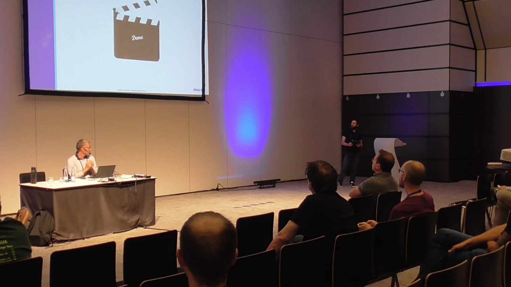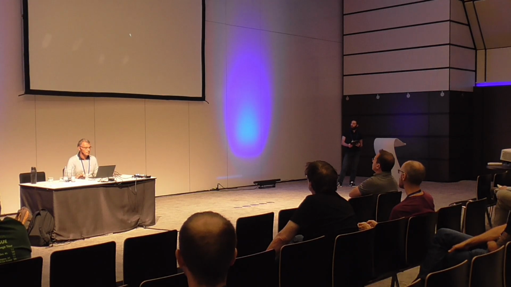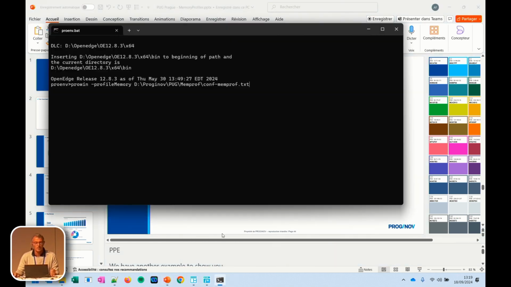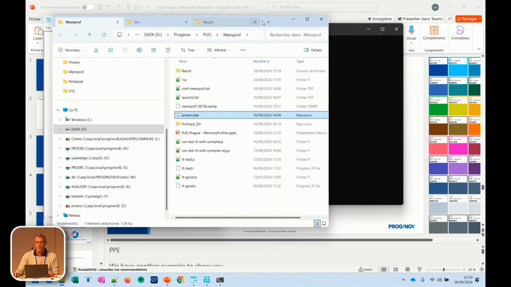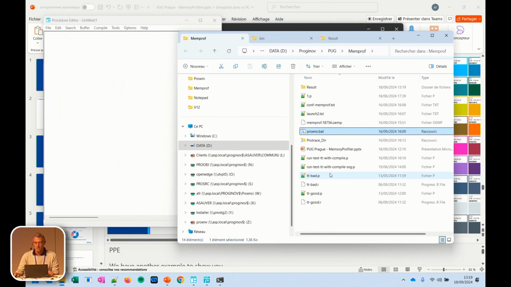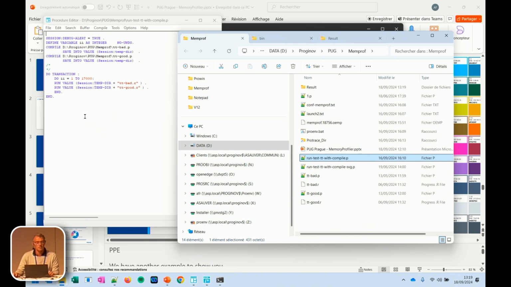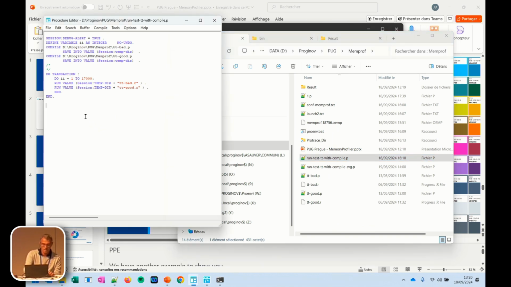So I've got another demo for you. I will run a program with the profile memory with this config file. I will start one. Yes, it's this one. So it will take some time to make a significant memory leak, and we will analyze it just after.